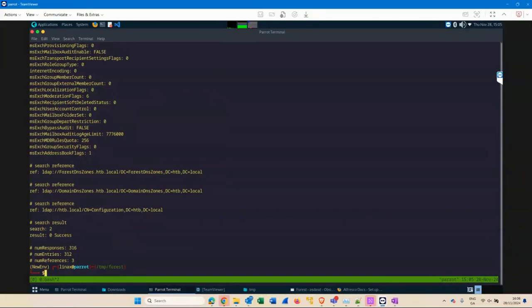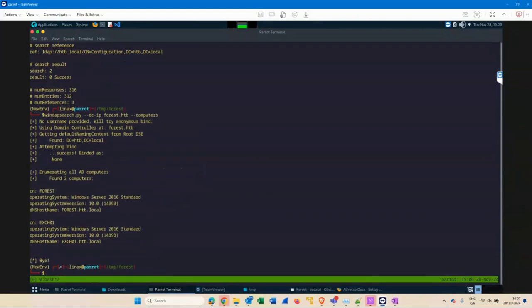We're going to use a different tool to interact with LDAP so we can enumerate a little bit more. We're going to use another tool called windapsearch. So windapsearch.py, the DC IP is going to be forest.htb. And what we want to dump, let's just start with computers. As you can see here, we have two computers in the AD environment, one being forest.htb.local. This is the machine that we are interacting with at the moment. And we also have Exchange 01.